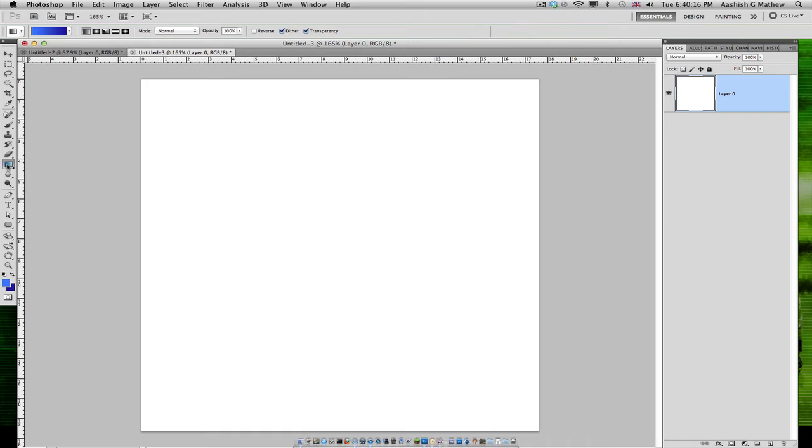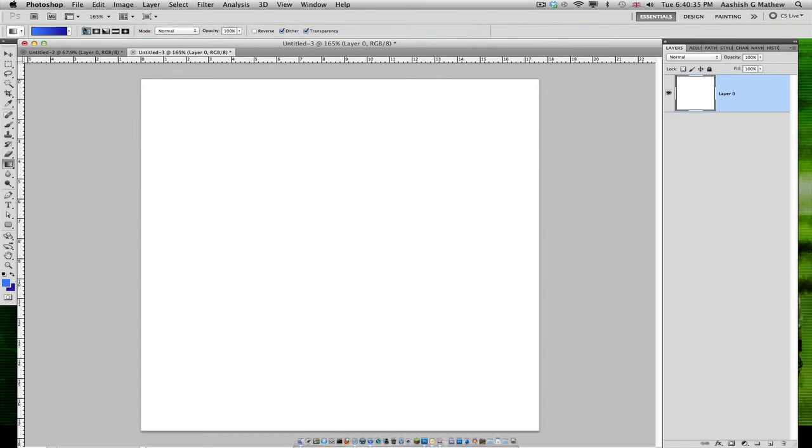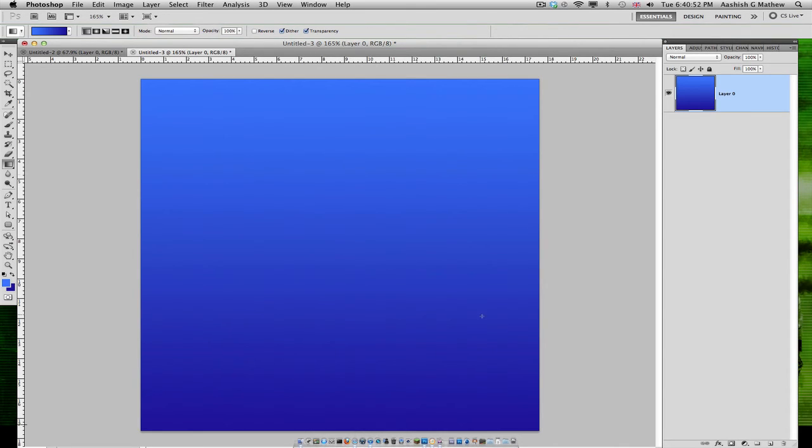Now go to your gradient tool here, and if it's not the gradient tool, just right click the paint bucket tool and select the gradient tool. In this drop down menu over here, click it and make sure that the first gradient is selected. That's the one that you just created. Make sure it's on linear, the mode is on normal and opacity is at 100. Now go from the top of your document, click, drag, hold shift, pull all the way down to the bottom and then let go of the mouse. So you get this nice gradient from top to bottom.